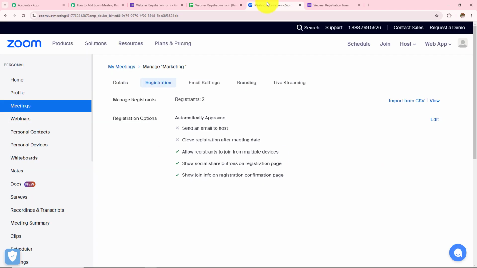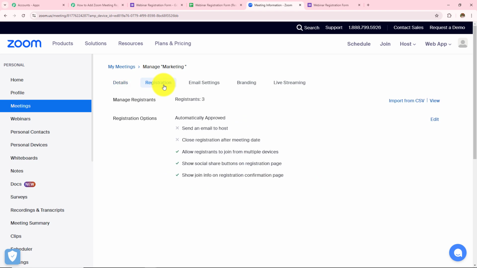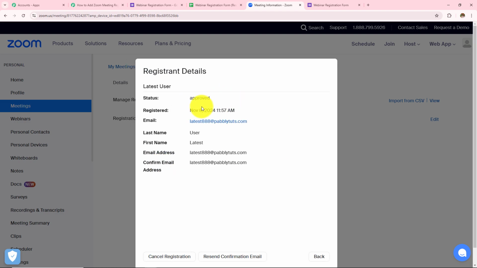Now we need to open our Zoom, and from over here let's refresh this page once. And then I'm going to click on this registration, and then I'm going to click on this view, and here I can see I have successfully added this latest user as registrant also. Here the email address is latest888@pabblytudes.com. The first name, the last name is also same.